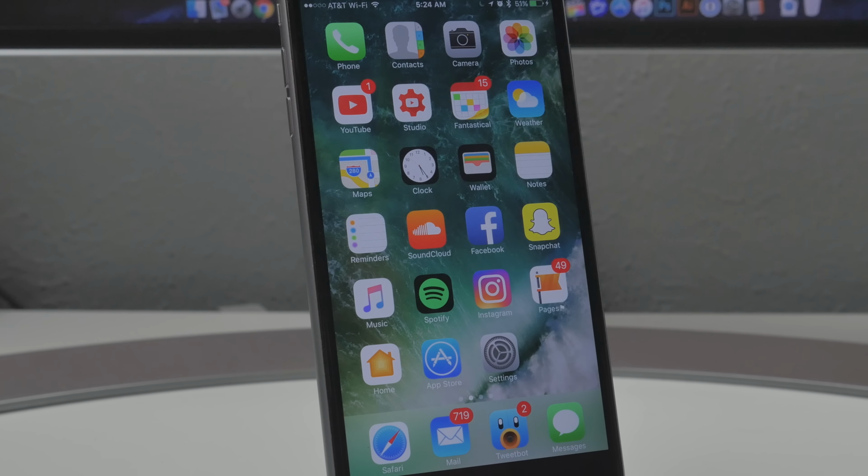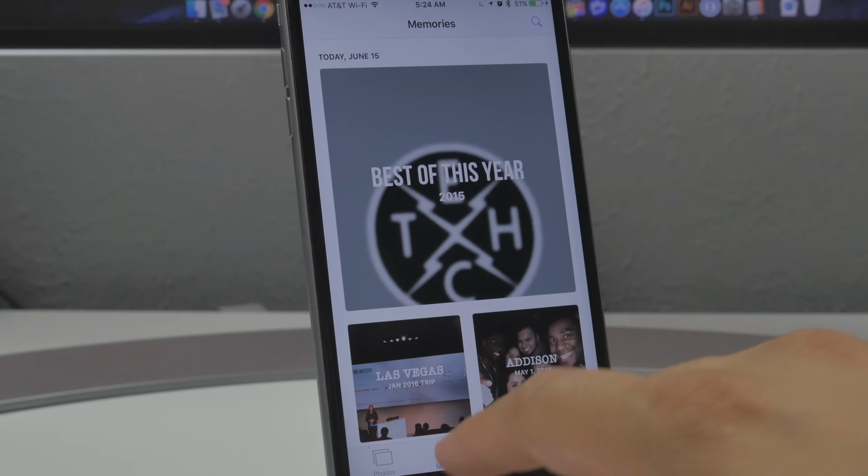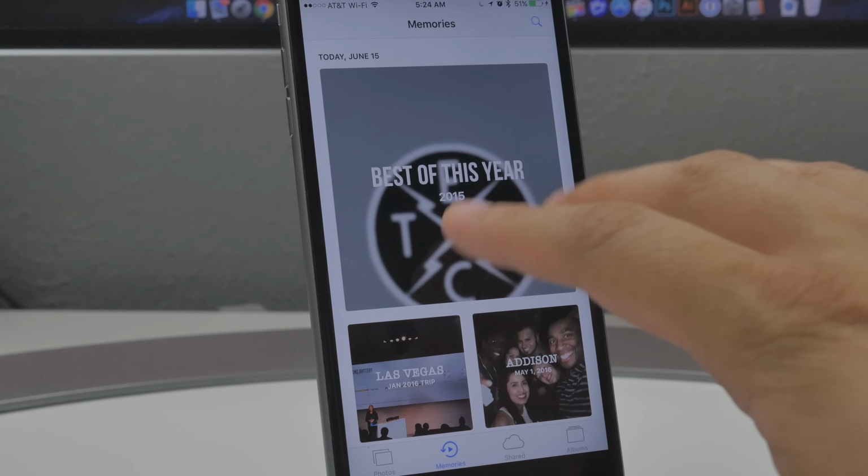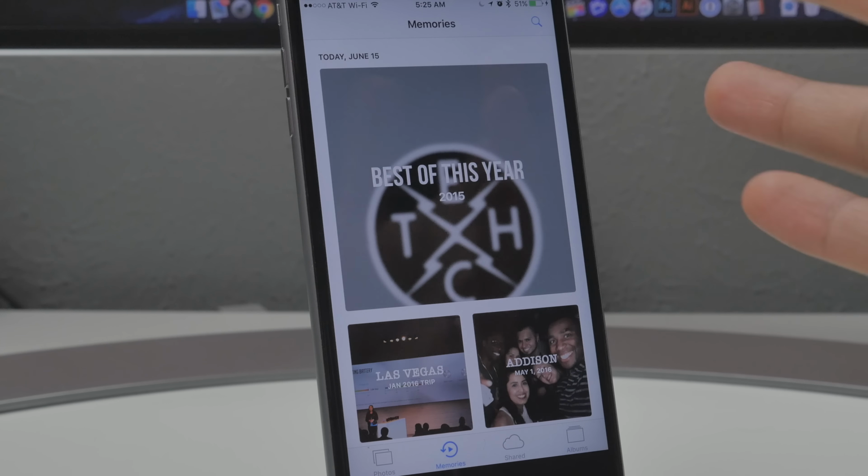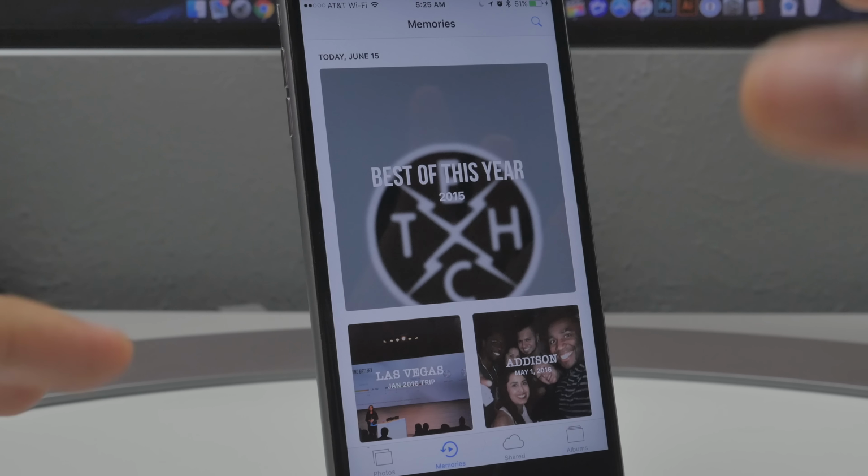Now, another major improvement is going to be the Photos application. So in the Photos app, you have a new Memories tab. So Memories allows you to quickly make videos. It generates a video for you of your past time. So if you've ever gone on a trip or anything like that, it'll actually make a video for you.